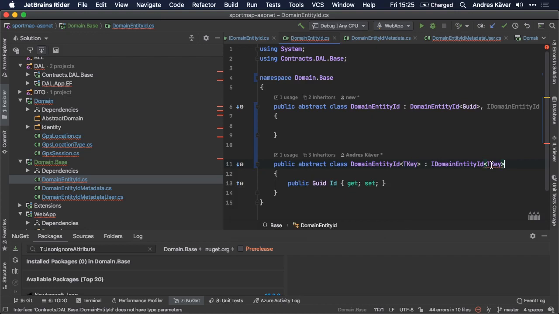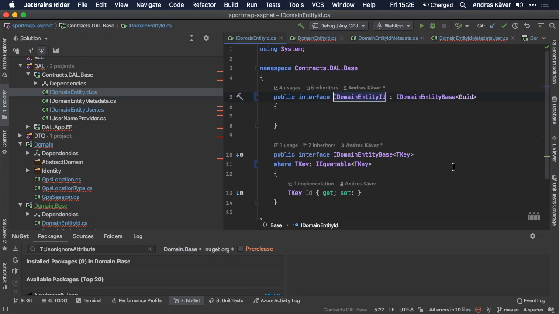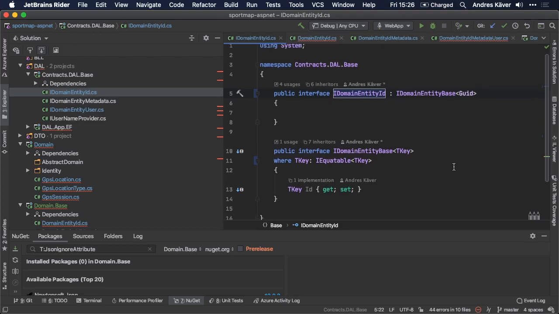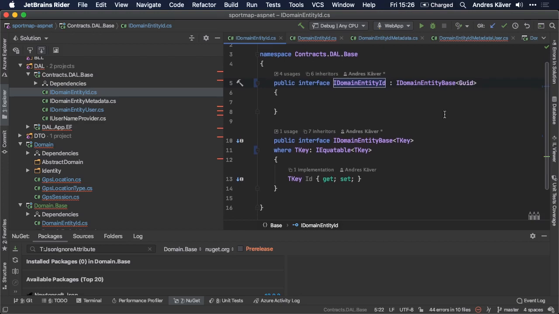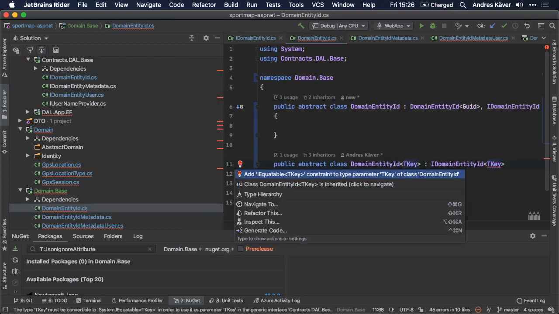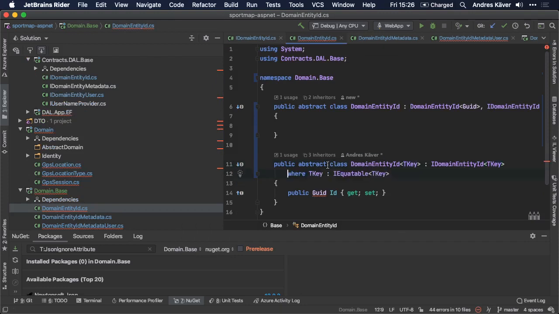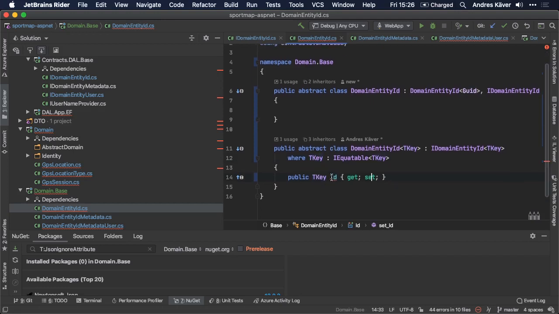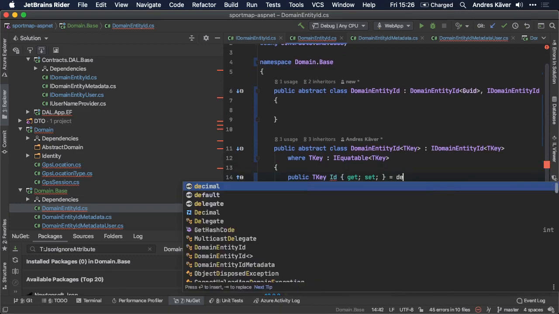What are you complaining about? Why the main entity ID? Why the main entity base? Okay, the names are mismatched here. So this is this. Okay, and this one has to be actually this K. What you don't like? Non-nullable. Okay, that one is a default.